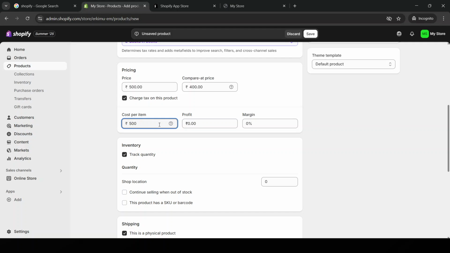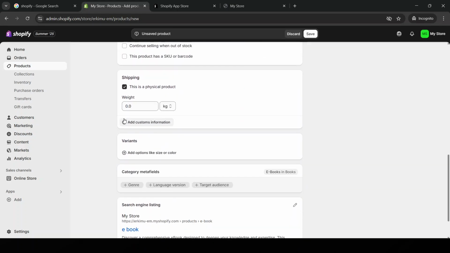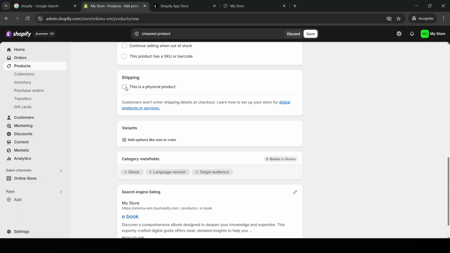Now, let's move on to the Inventory section. Unlike physical products, you don't need to track or limit inventory for digital goods. So, you can leave the fields here blank or as default. Then, navigate to the Shipping section. Since an ebook is a digital product, make sure that the This is a physical product option is not checked, a crucial step in ensuring customers do not get confused by unnecessary shipping information at checkout.